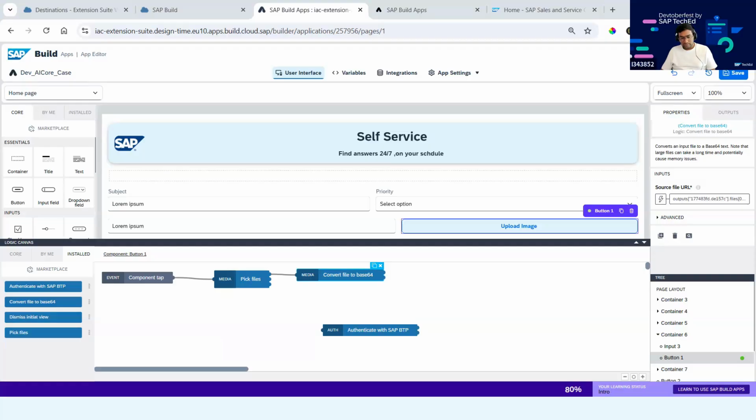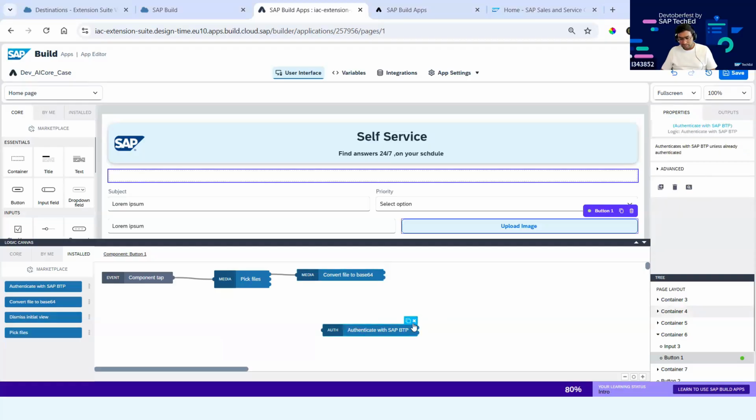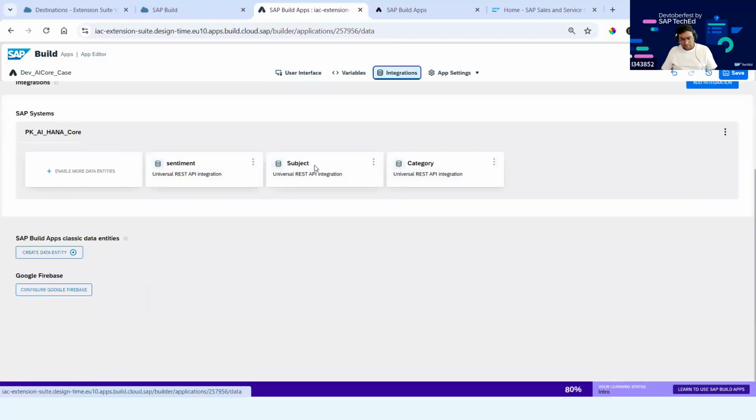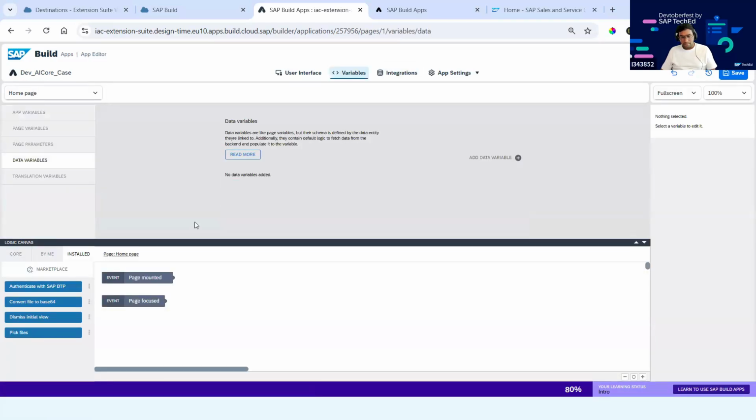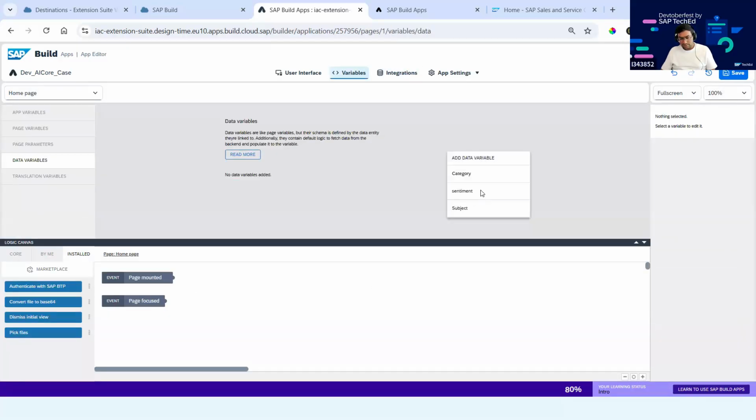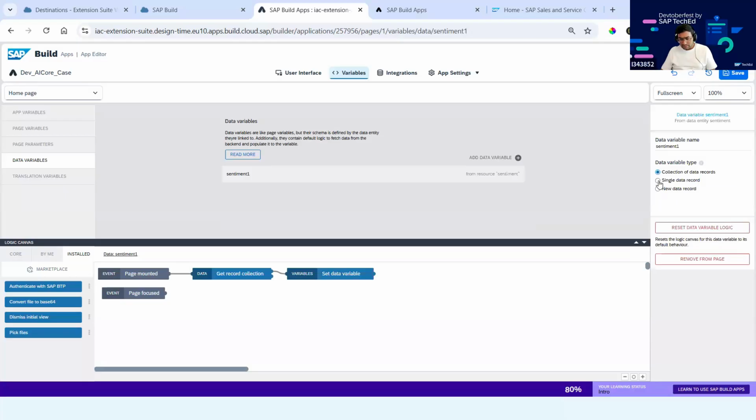So now we are trying to use BTP destination. Come here, authenticate via BTP. Why is it not coming? So come here. It is already enabled. Come here, data variables. Again, when you're trying to enable it, come to data variables. So for things like sentiment, you can enable it here. Creation of single record. Save.